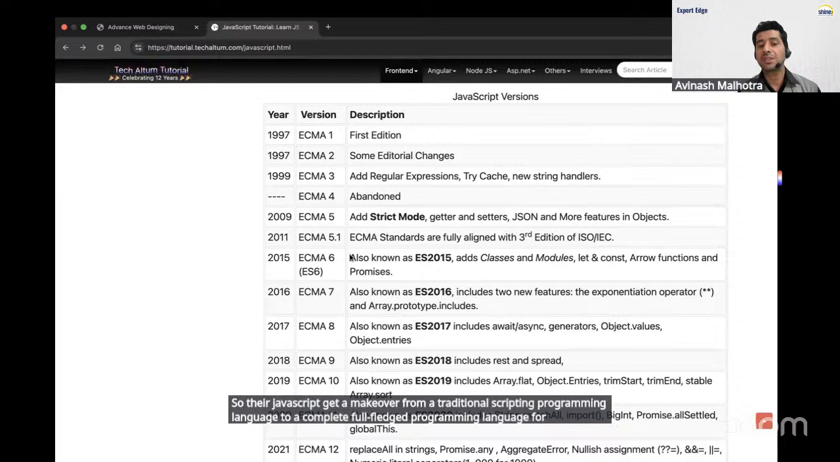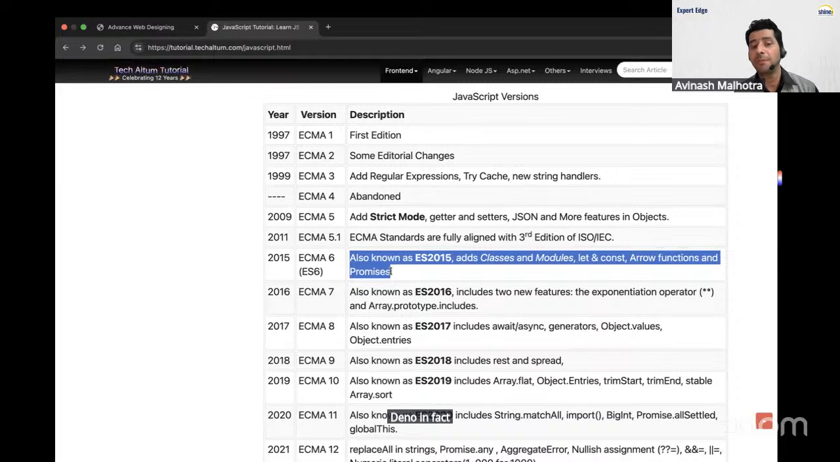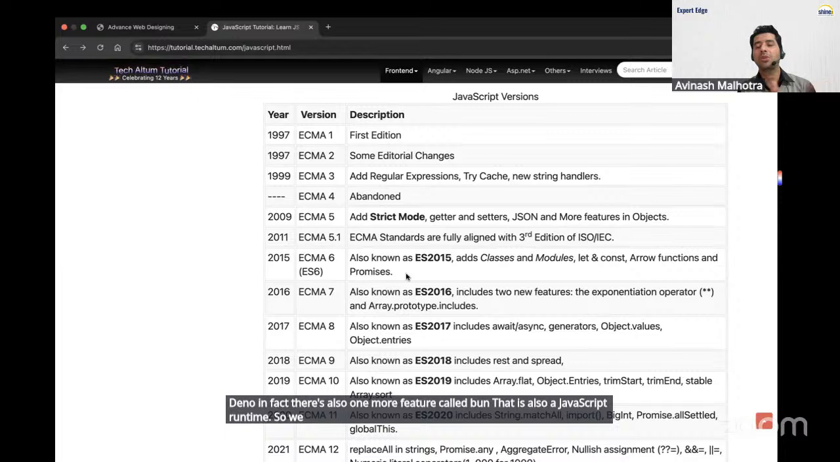But JavaScript is not only a programming language of web, we can use the same JavaScript outside a web browser by using Node.js or Deno. In fact, there's also one more called Bun that is also a JavaScript runtime. So we can use the same JavaScript on backend and frontend. Node.js, Bun, and Deno are JavaScript runtime environments. By using them, we can use the same JavaScript outside a web browser.